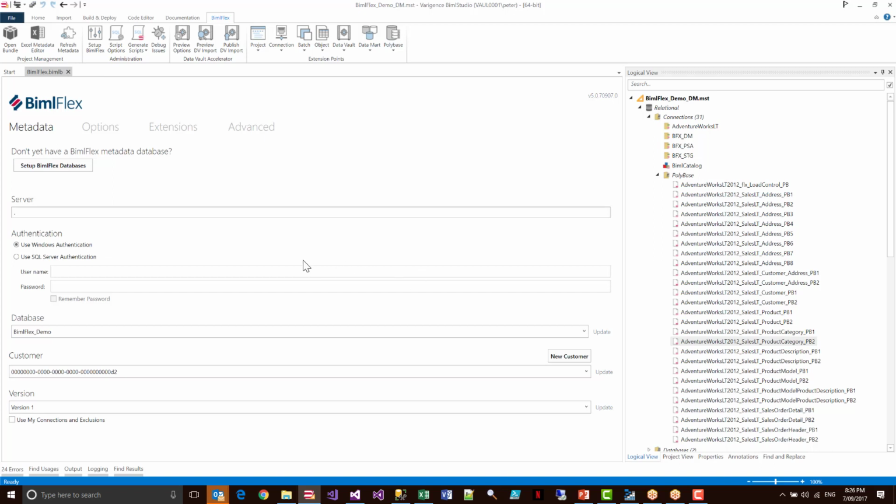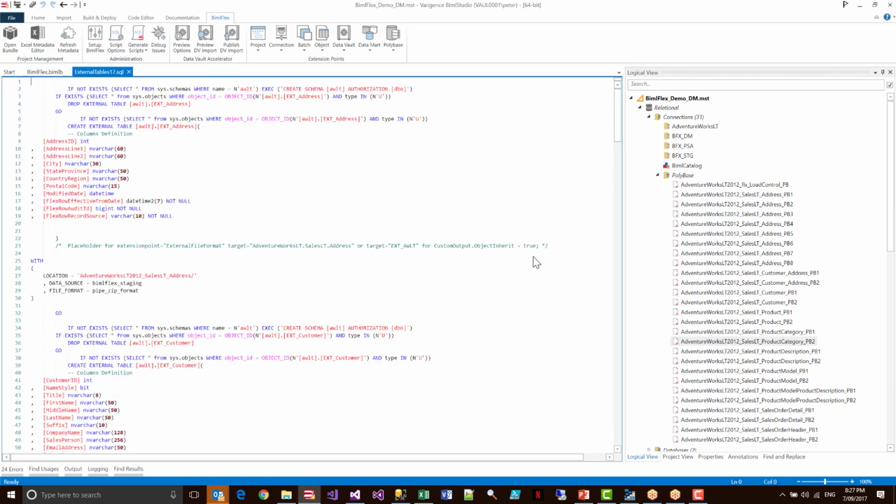The first thing we need to do here is we've created the PolyBase, the Azure Blob Storage tables. And the first thing you need to do to actually connect to those tables is to create what is called an external table. And we have these utilities that actually create all of those scripts for you, including using an extension point. We will have the file format put in for you.